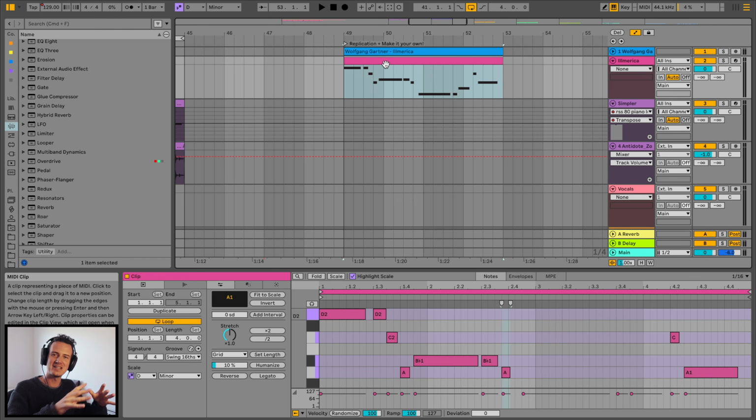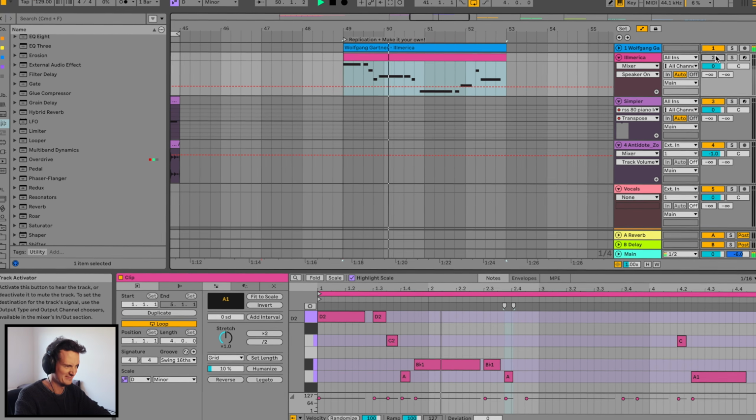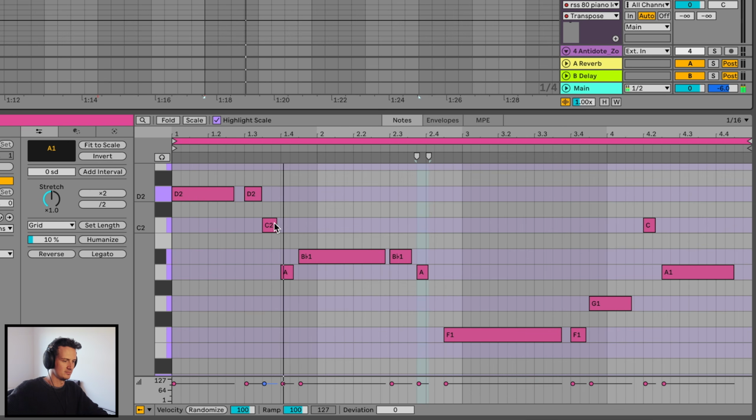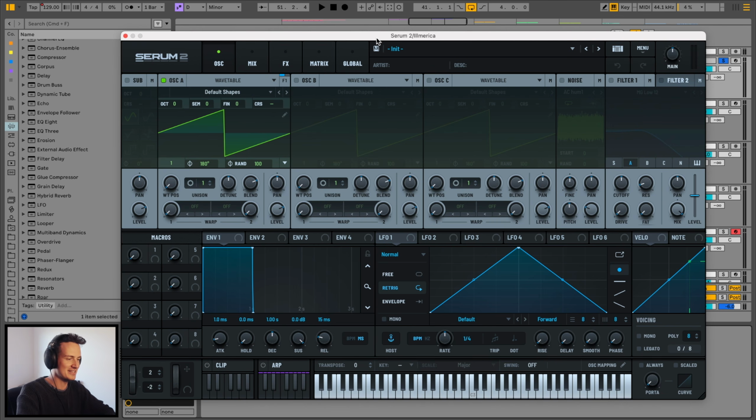And the third technique for kickstarting ideas is to replicate something, but along the way, make it your own. We have an absolute bang of a track, Il Miracle by Wolfgang Gartner. And I've grabbed the melody MIDI. And now it's time to attempt to recreate that inside of Serum.